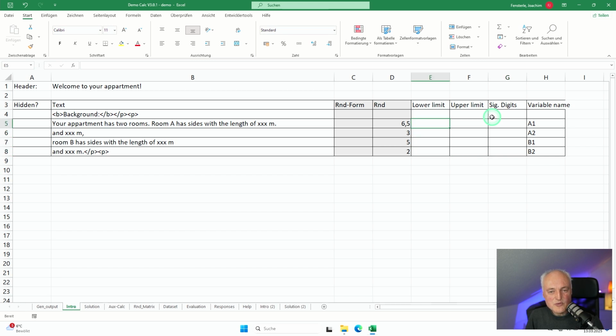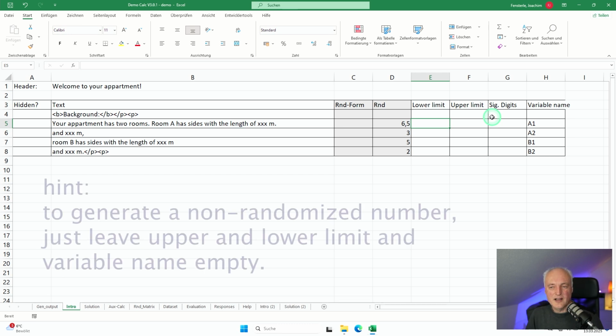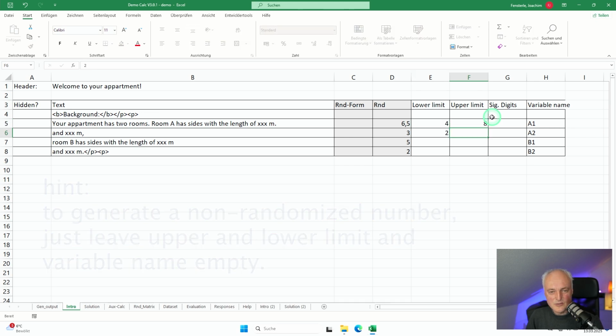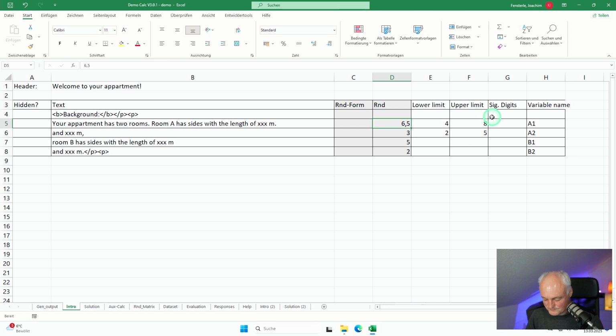Now you have to put a lower and an upper limit. So what are the values of your variable that you want to have? So let's say the lower limit is 4 here, the upper limit is 8. For this, the lower limit is 2 and 5. Of course, ideally the values you have here are in the middle so that you can play around or have a reasonable result at the beginning. Now here 2, 6, and here, let's say, 2 and 4.